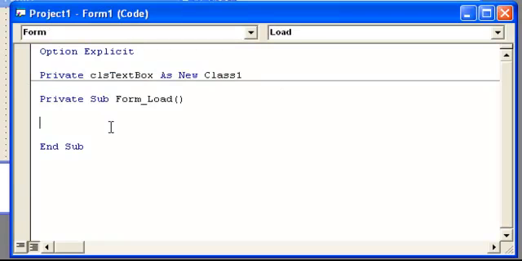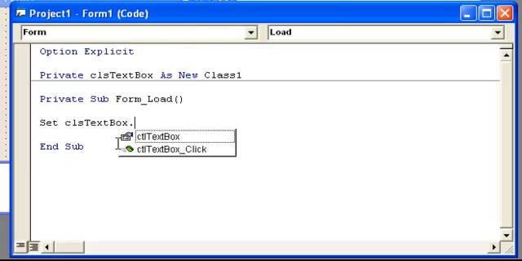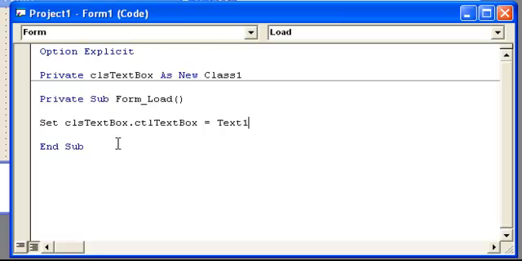So here now what we're going to do is Set. Now I think I talked about Set, but I didn't really show a video. With Set, we're making one object equal to the other. I'm just going to leave it at that for right now, because in most cases, that's all it's ever going to be. So we have Set ClassTextbox.ControlTextbox equal to Text1.